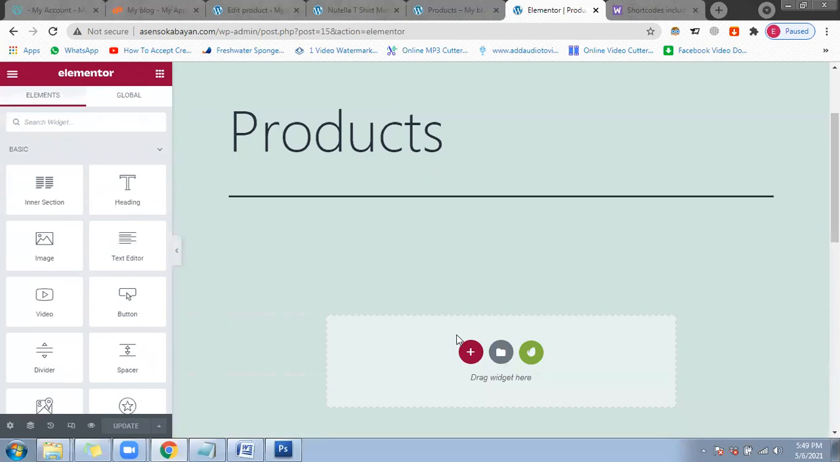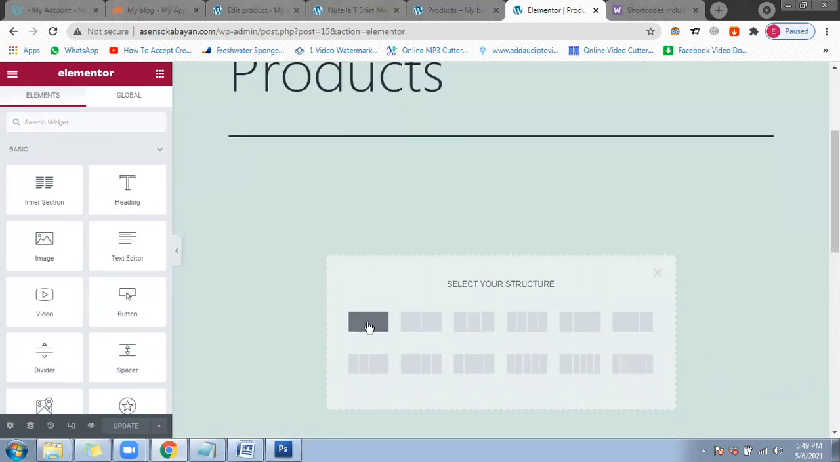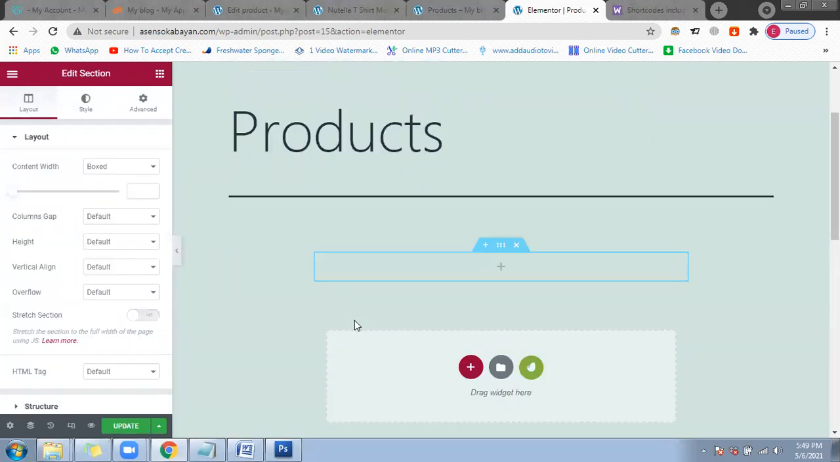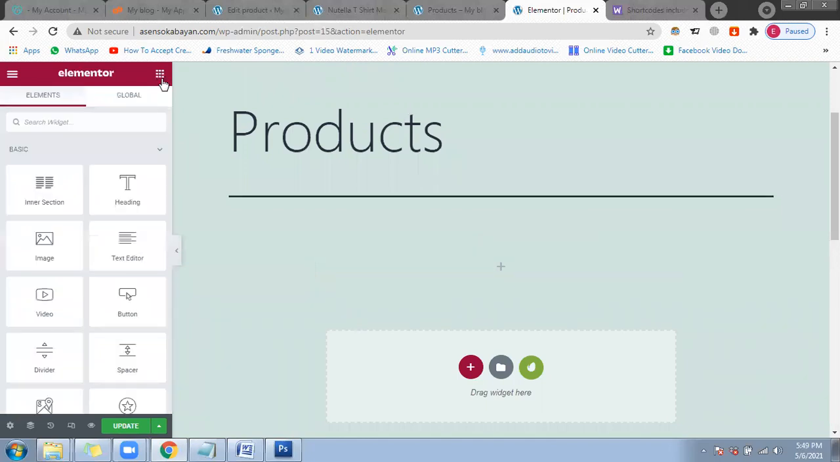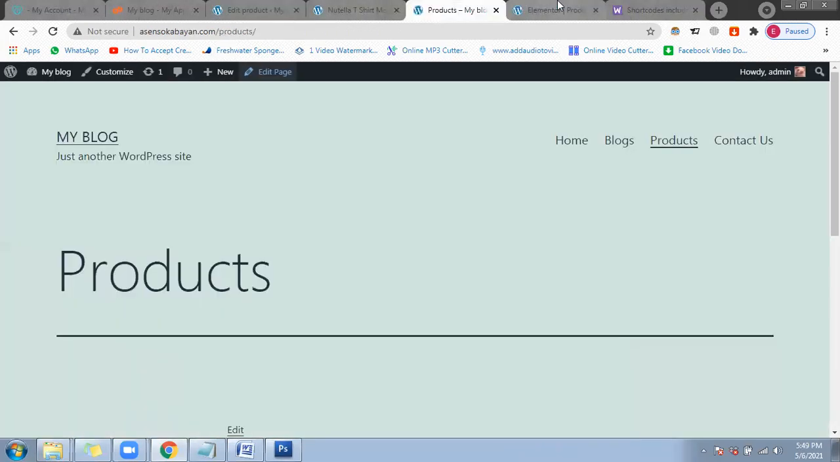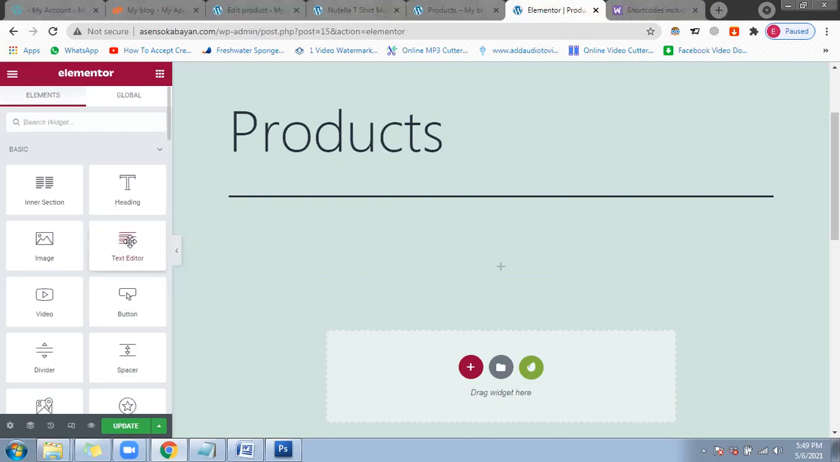Then we will add a section. Okay, yung section should be like this, no? Plain lang siya, wala siyang divide. Okay, then we are going to add an element. Okay, so to add an element here, we have to go here, then hanapin mo lang yung text editor, no? So since shortcode siya, it should be text. Okay, so it should be text. So kaya text editor yung gagamitin natin.